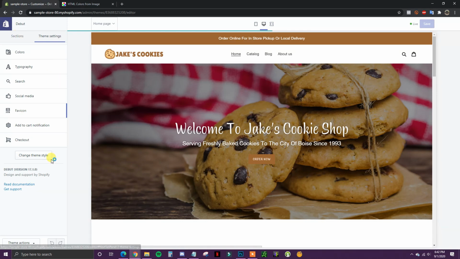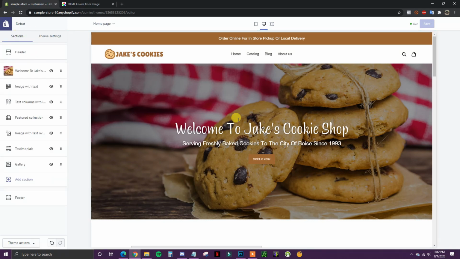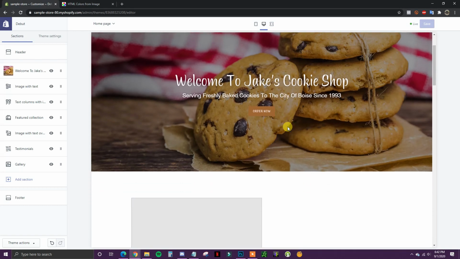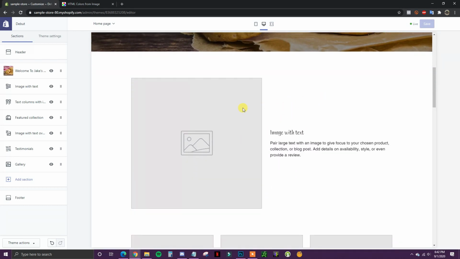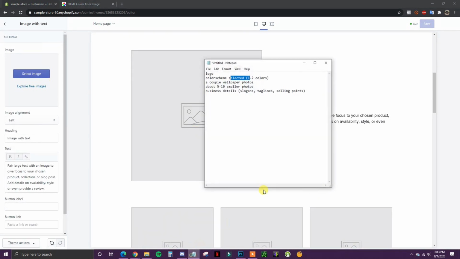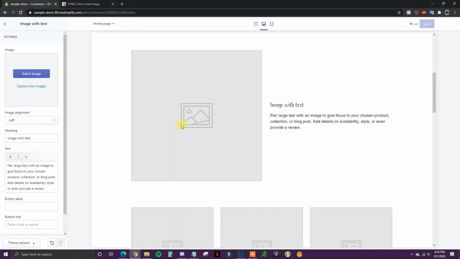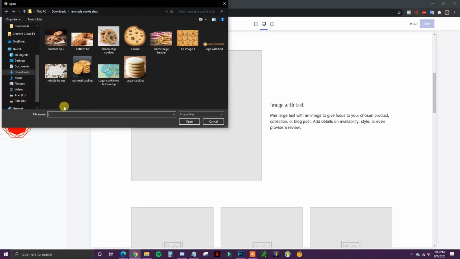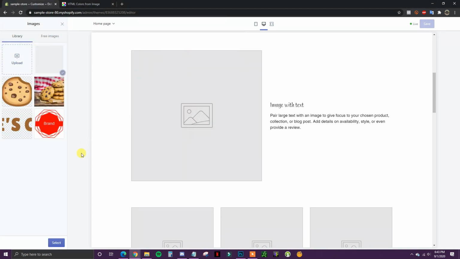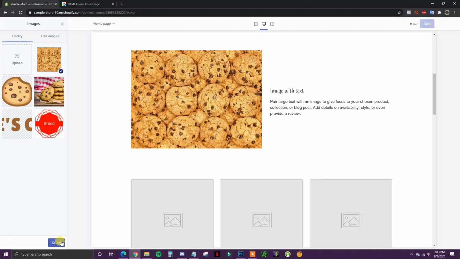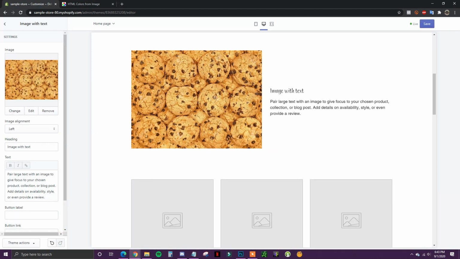So at this point, that's all we would need to edit within theme settings. We've already made a lot of progress here editing the debut theme. So the next thing we're going to do is head down to this second section right here. If we click on it again, we can open it up, and this is where we'd want one of our 5 to 10 smaller photos and some of our business details. So we would select an image, upload one of our square shaped photos right here, click select, and then put in more details about our business here.